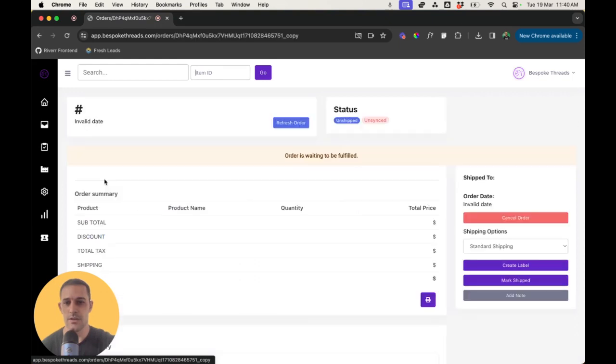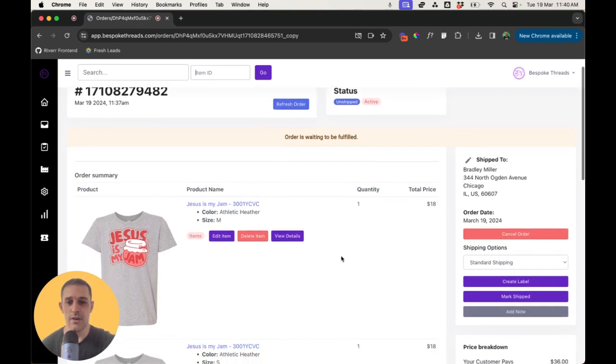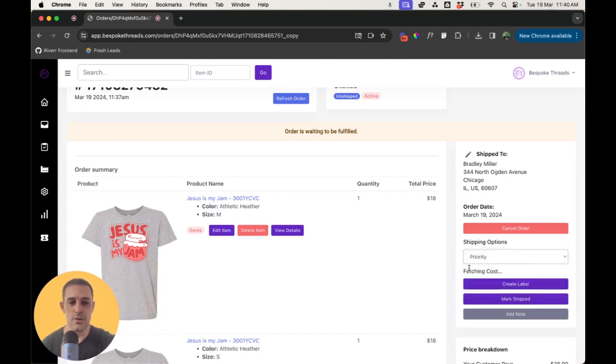Now, another cool thing is, so we'll go to an unshipped one real quick. So this one here is unshipped. It's actually the same order. And in this case, we have a couple different things that we can do. We can change the shipping to, let's say we want to do a priority. And it'll actually show us what the updated cost will be for priority. So it's going to cost us $8.41 for that. And then we can confirm it, or we don't have to as well.